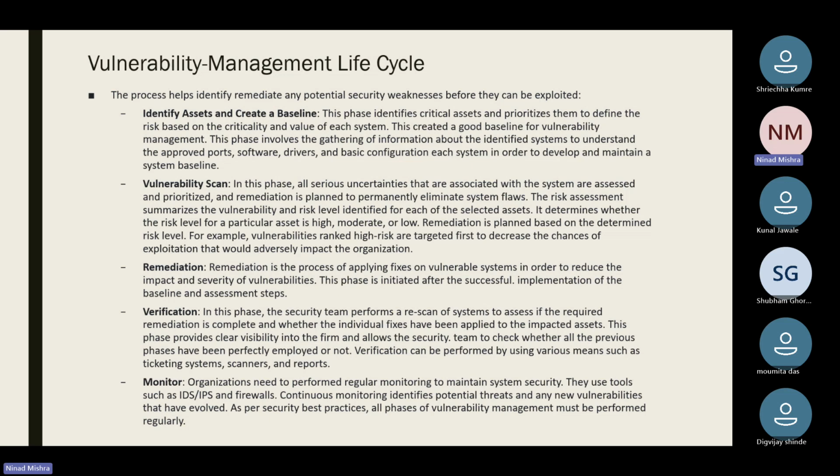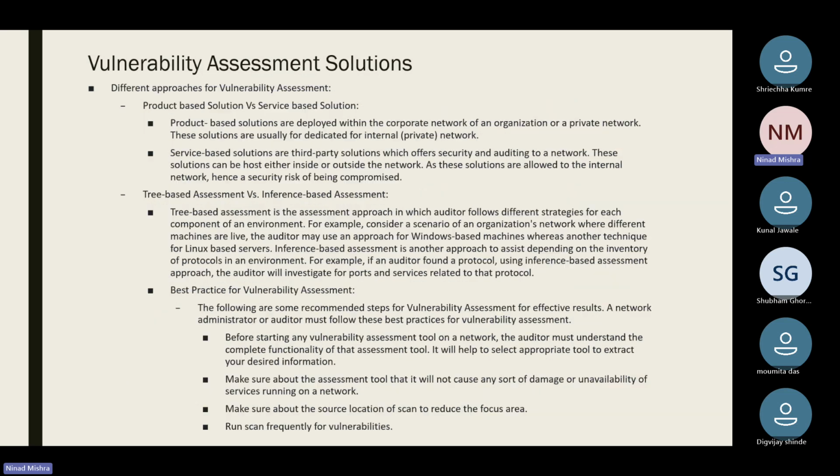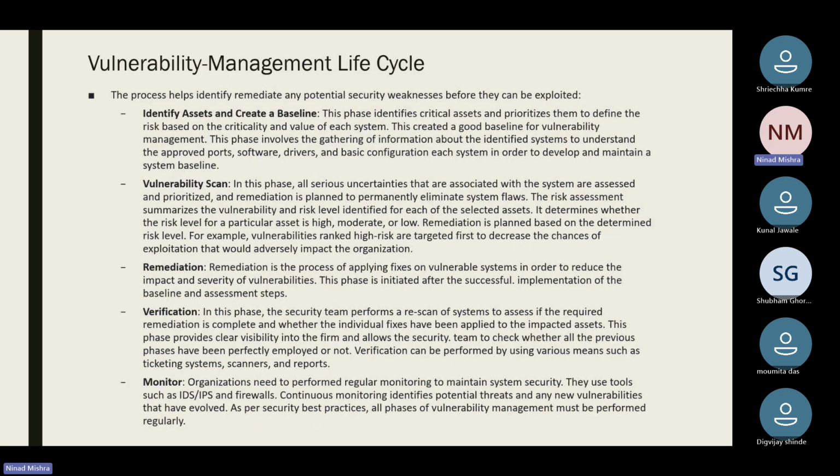There is a life cycle for this, and it contains different phases. It goes through all these phases. First is identify assets and create a baseline. In this one, it will identify critical assets, prioritize them, and define the risk management based on the criticality and value of each system.